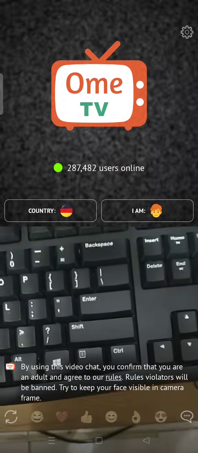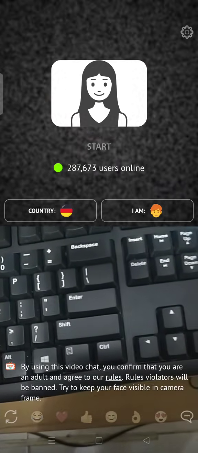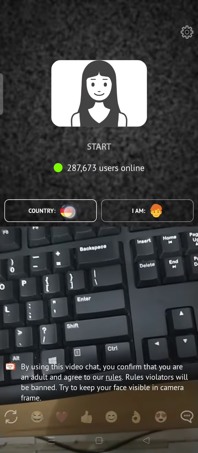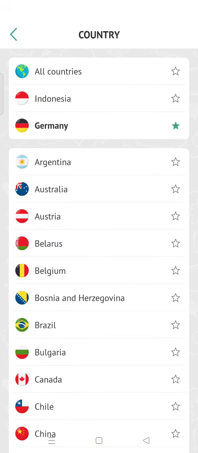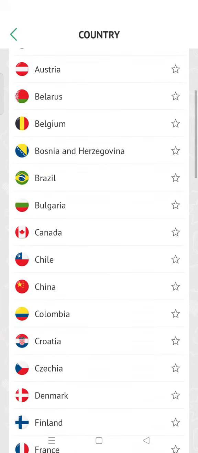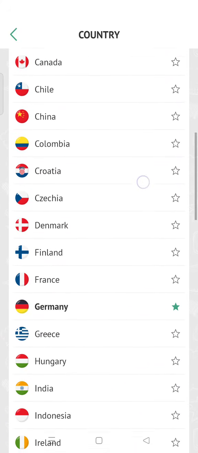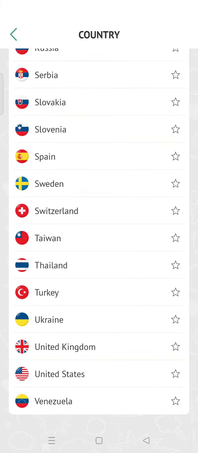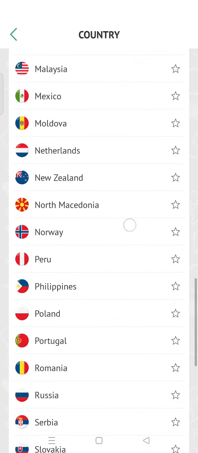Here, in order to change your region, change your location or server, you can click or tap here. For example, for my base country, I choose Germany, and you can try to change your base country to the country that is provided by this OmeTV.